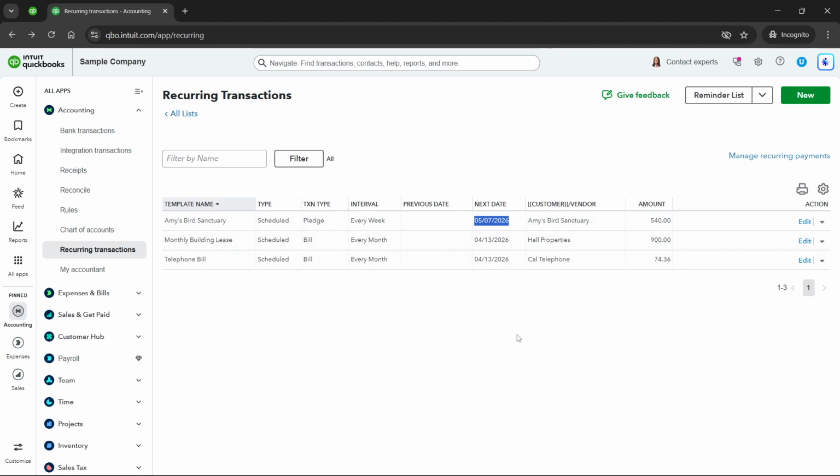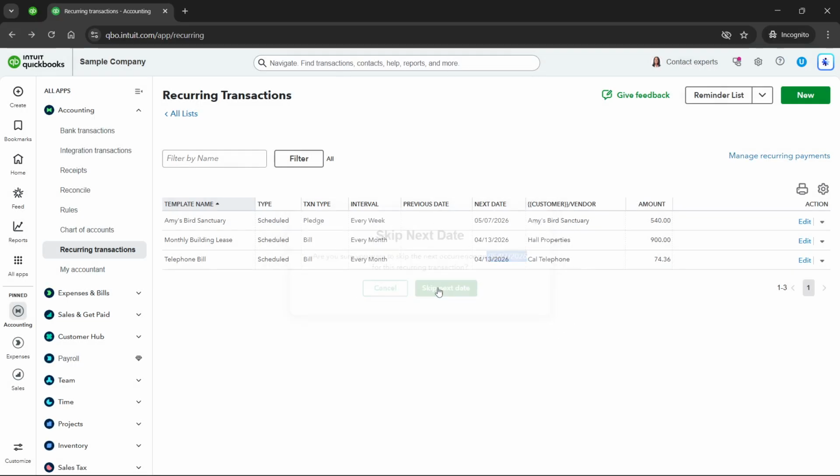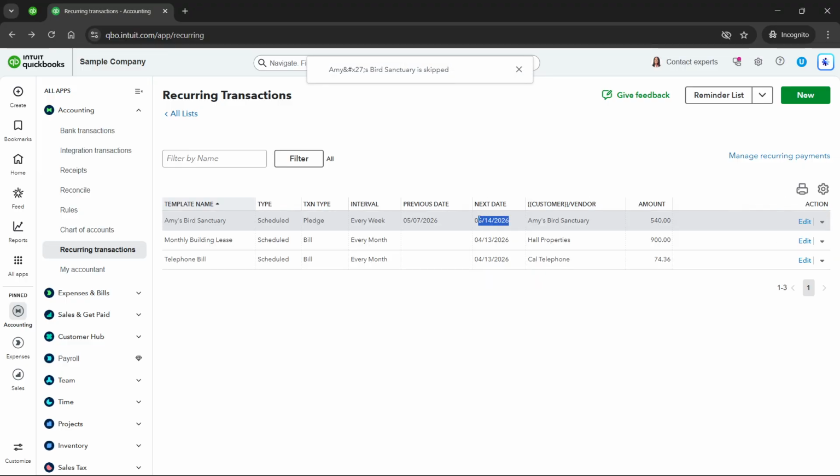If you need to pause this automation for one cycle, start from the Recurring Transactions list and find the same template again. Go across to the Action column. Next to Edit, click the drop-down arrow. In that menu, choose Skip Next Date. As soon as you do that, the Next Date field will jump forward by 1 week. That means the upcoming scheduled invoice is skipped, but the recurring setup stays active for the following week.